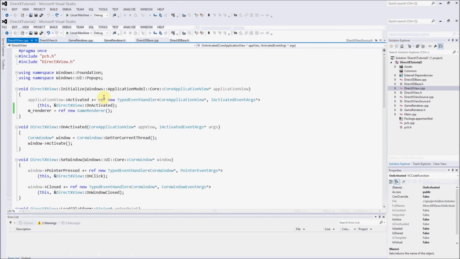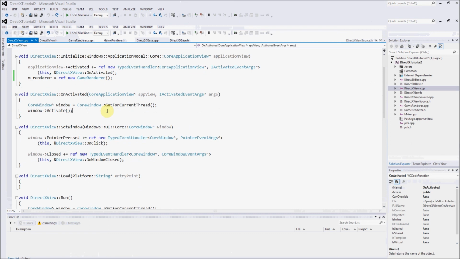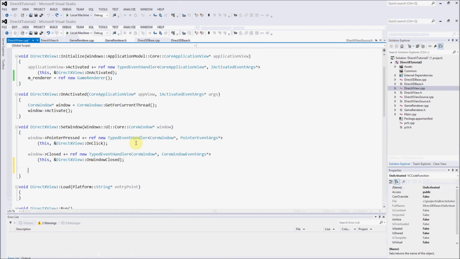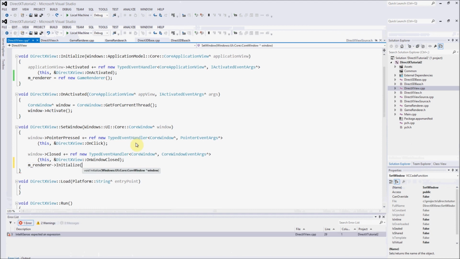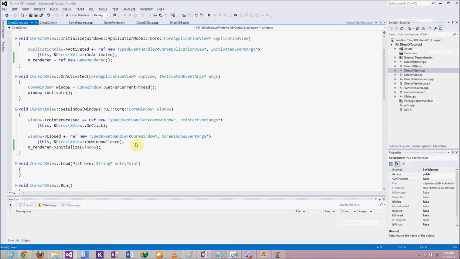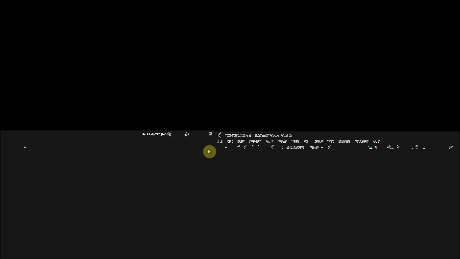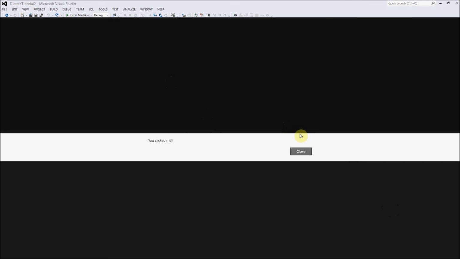Now we need to also call the initialize function. The place where we would have the window instance is the set window function. So here we will initialize our game renderer class. So m_renderer initialize, and we have to pass a reference of the window class, which we already have here. So we are done. Now let's see if we can build this. Okay, build succeeded, and let's see if we can run this. Okay, we can run this. So there's no change at all.